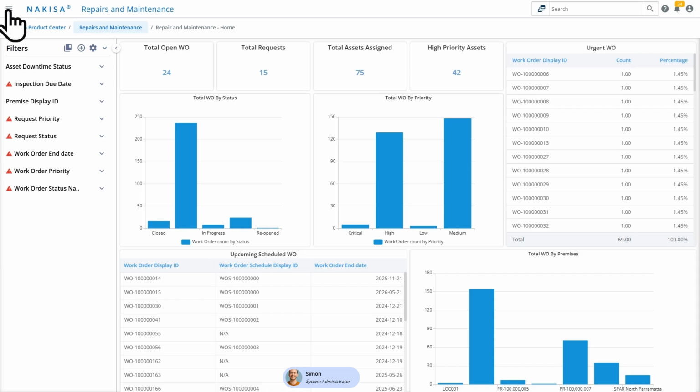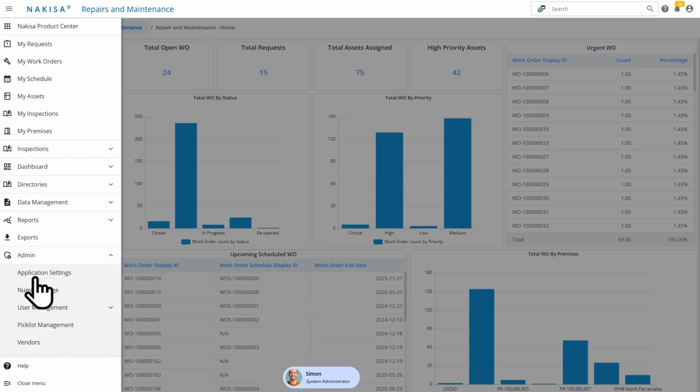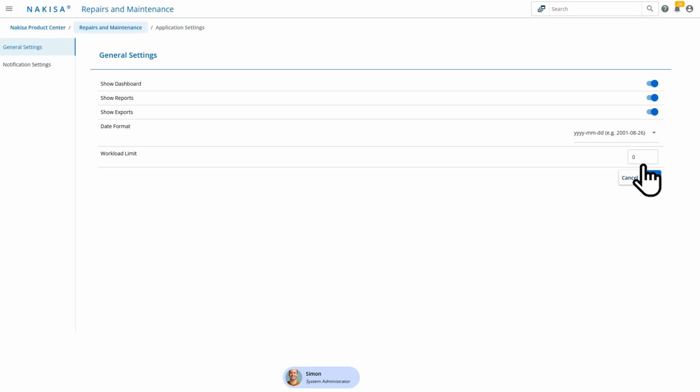I'll start by going to the main menu. From the main menu, I select Application Settings in the Admin section. In this section, I will review the Workload Limit Application setting, which is a global setting affecting all technicians within the system. To establish this limit, I input the maximum number of tasks a technician should handle simultaneously.